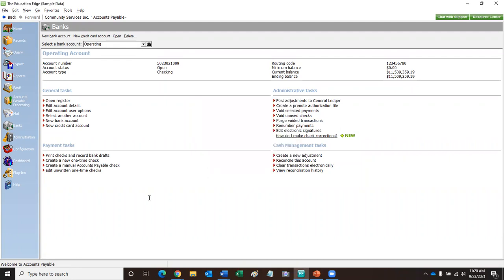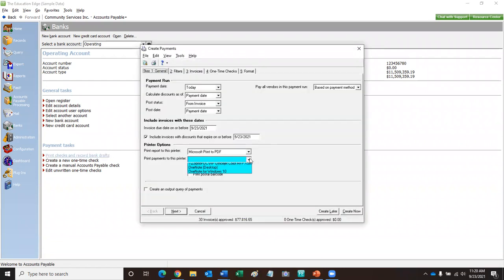Now, I want to show you another thing that's kind of with voids, but it's with checks themselves. So when you're printing checks, I'm going to click print checks and record bank drafts. When you're printing checks, we've all had moments where all of a sudden the check doesn't print correctly.